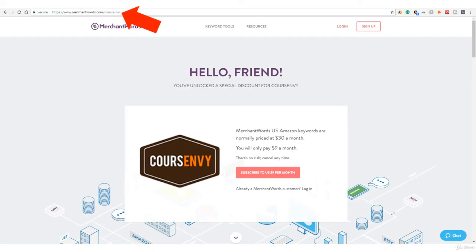At Merchant Words, you can enter a keyword and they will scrape Amazon for similar keywords and provide you the search volume for each as well.